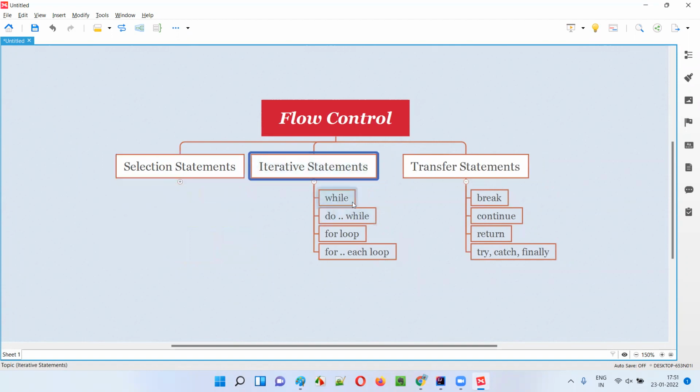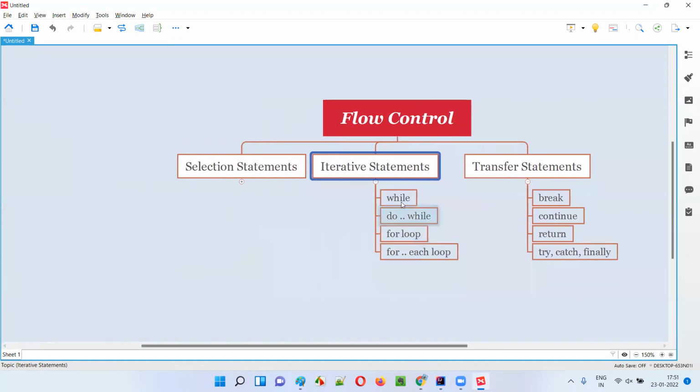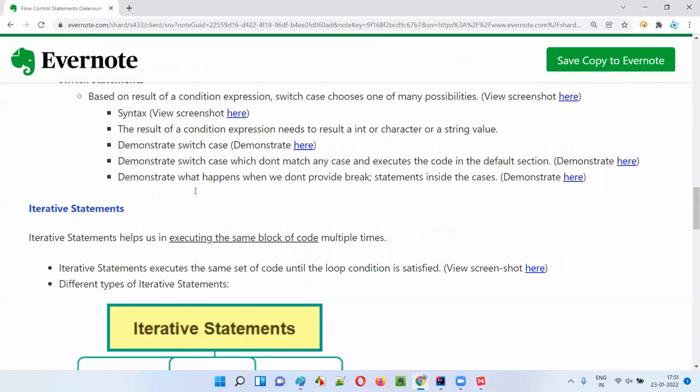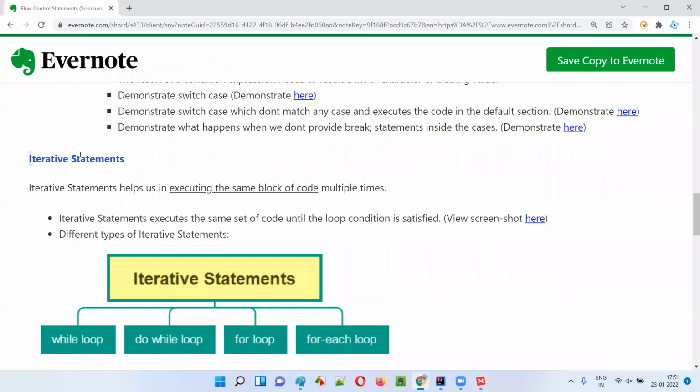Now let's move on to the next flow control statements in Java, that is iterative statements. Here we have while, do while, for, and for each loop. Let me explain one by one. First of all, what exactly are these iterative statements? Iterative statements help us in executing the same block of code multiple times.